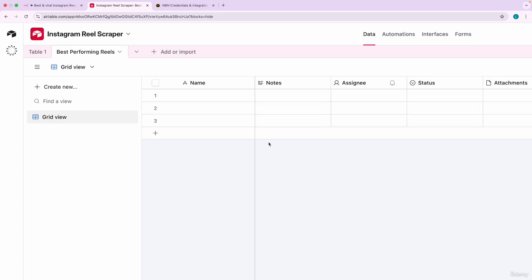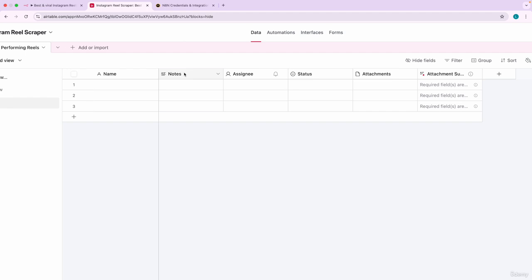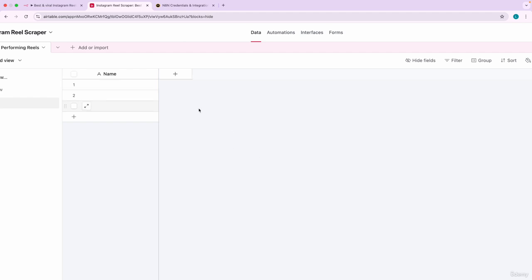So what I can do is tap on these options, click on this, then press the shift button on your keyboard, continuously press shift and select all of them. So you will be able to select all of them, right click and click on delete 5 fields. That's it. So we need name.